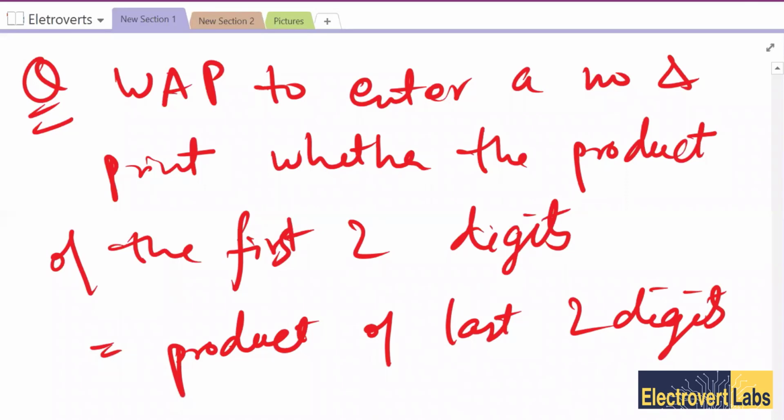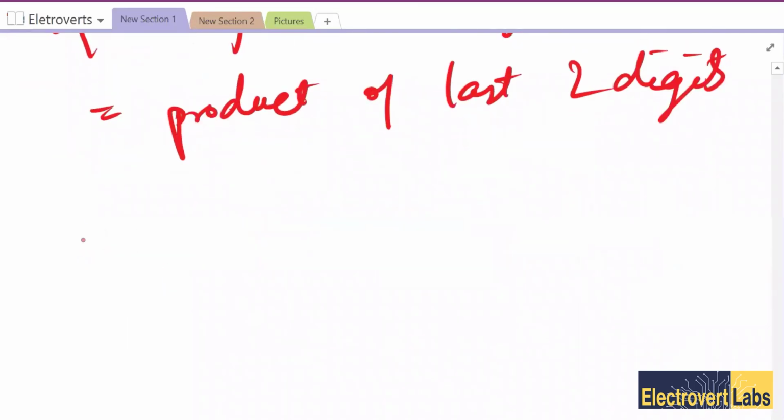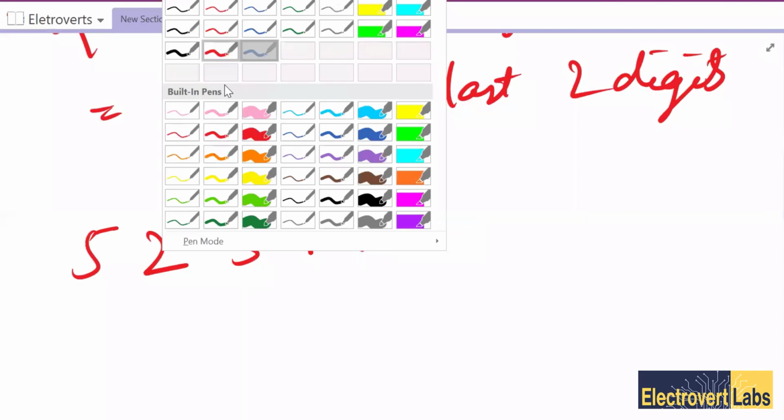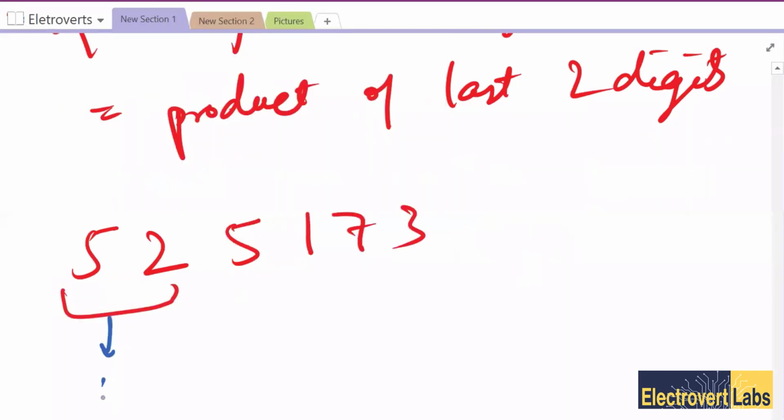For example, if I enter a number like 525173, what is the product of the first two digits? 5 into 2 is 10. And the last two digits, 7 into 3 is 21. So they are not equal, so it should print that the product is not equal. And if the product is equal, then it should print that the product of the first two digits and the product of the last two digits are equal. I hope you understand the question.